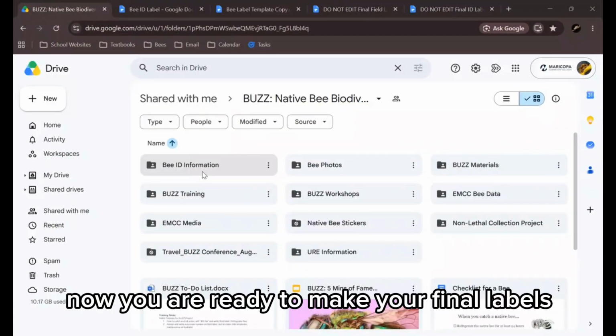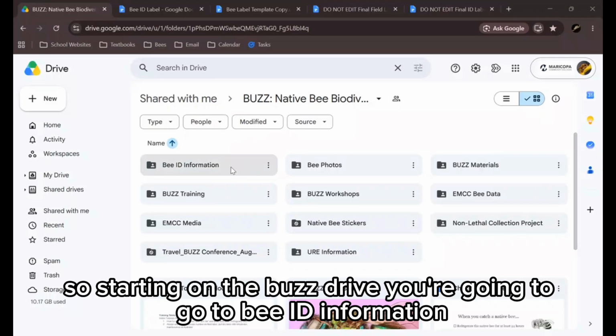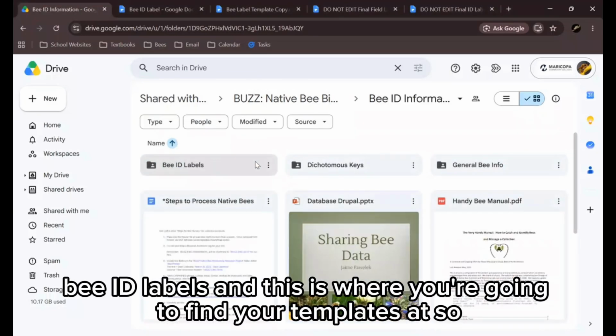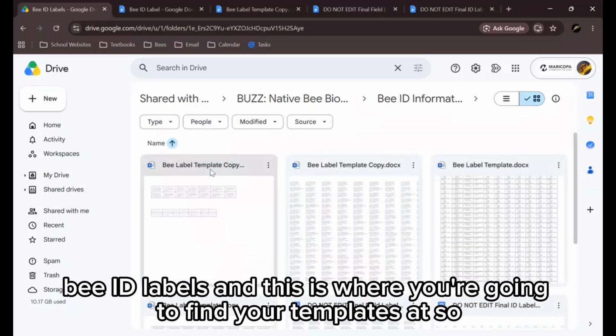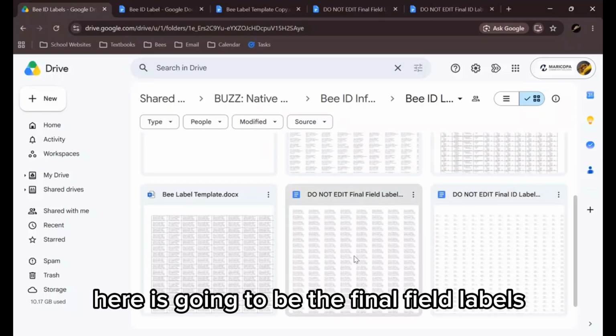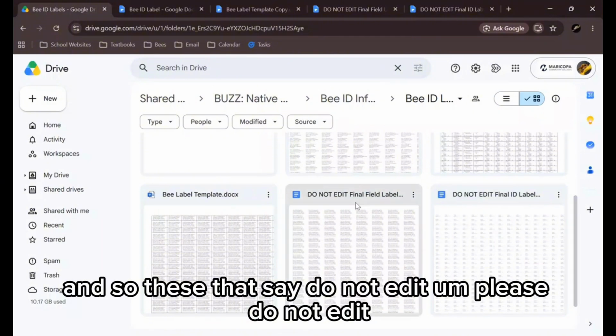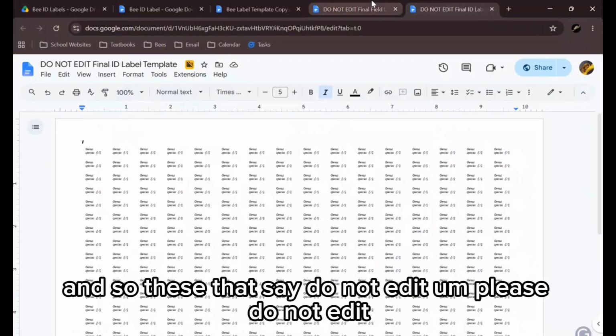Now you are ready to make your final labels. So starting on the Buzz drive, you're going to go to BID information, BID labels, and then this is where you're going to find your templates. So here is going to be the final field labels, and then these are going to be your final ID labels. And these that say do not edit, please do not edit.